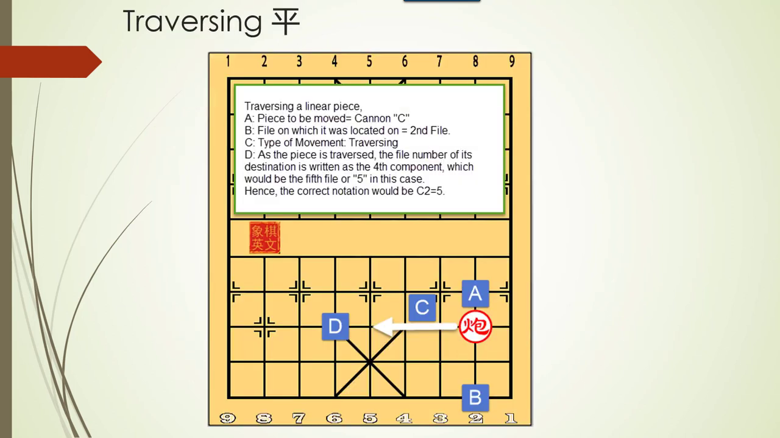So for traversing a piece, let's say for the cannon over here, the red cannon is located on the second file, so the first component would be C. The second component will be 2, and as it traverses to the central file, the third component will be an equal sign, which would mean traverse, and the last component will be the final destination file of the cannon. So moving this cannon to the central file here will be given as C2=5, which would be the most commonly used opening move in Xiangqi today.